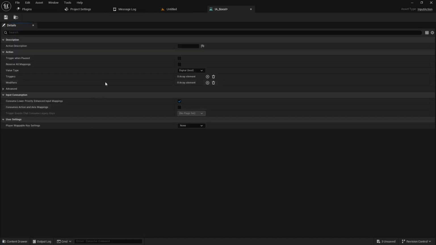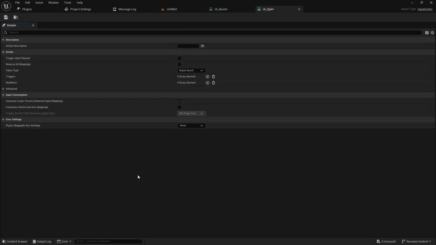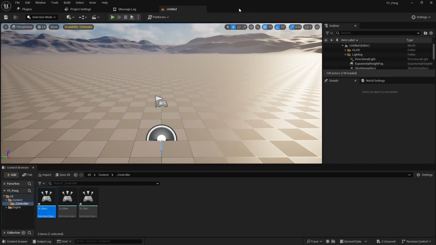Now, when we double-click these, you'll see they're pretty basic. They're just set to digital bool. And this one is the boost. This one's the spin, and this one is the move. For the movement, we're going to be using WASD, and I'll use a controller joystick, so we can't use a digital boolean. We're actually going to be using an axis 1D float because we're only going to be tracking, in this case, the y-axis. So I'm going to switch that to axis 1D, and then we will save, and then we are actually good, and we can close out of those.